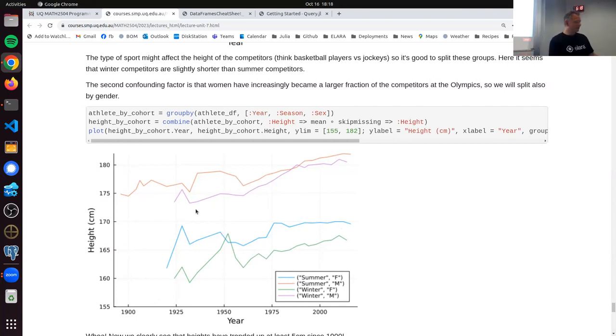It just so happens that as we travel towards the right, there became more participants in the Winter Olympics and more participating women. Okay. And so those two groups were shorter on average than the group on the left here, which was mainly male Summer Olympics people. Okay. And then as the trends changed, those male Summer Olympics people did get taller on average, but these other cohorts came in.